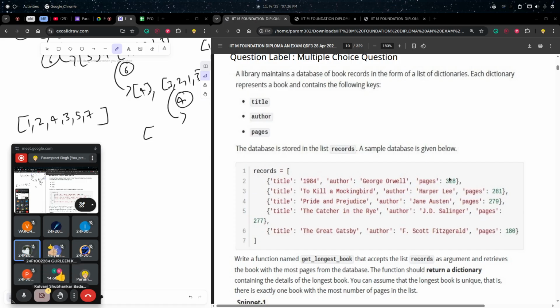Okay, now you guys tell me, if I want to access this second dictionary, how can I access it? If I want to print this second dictionary, through indexing. Just tell me the code. It's a very small code. Records of one. Okay, if I want to access 328, how can I access it? I'm getting different answers.